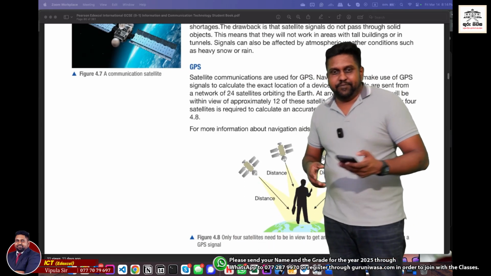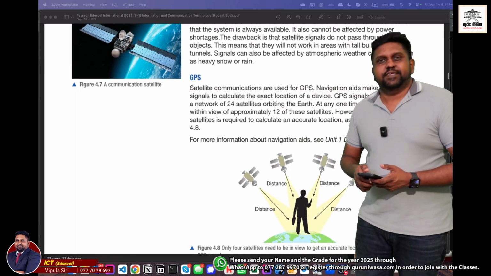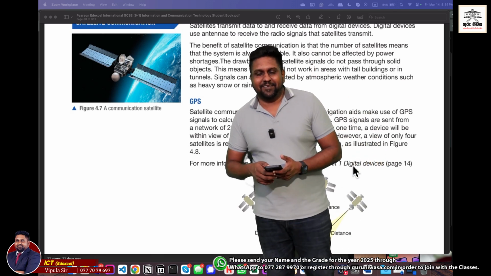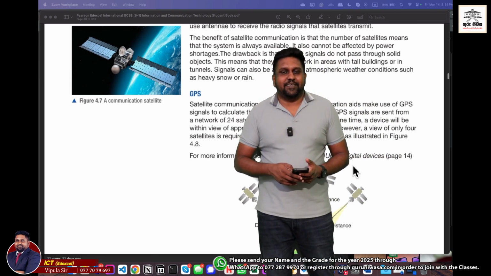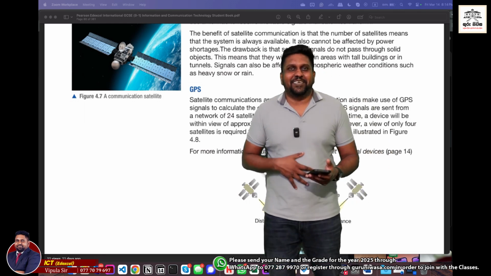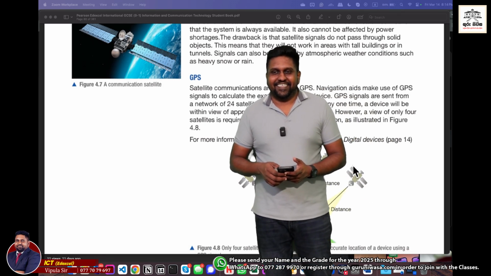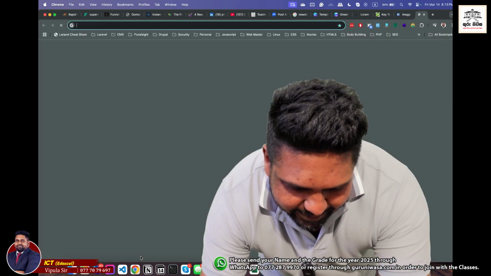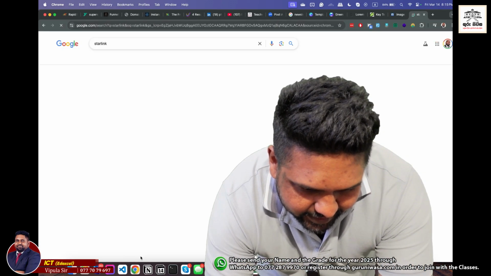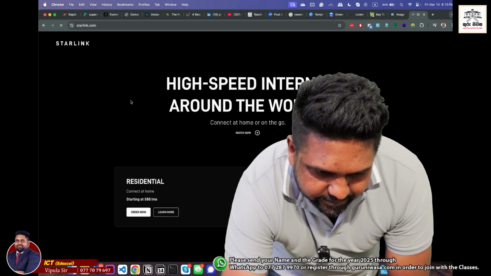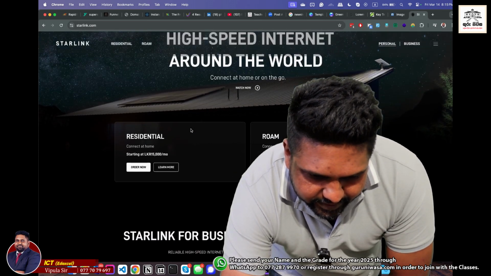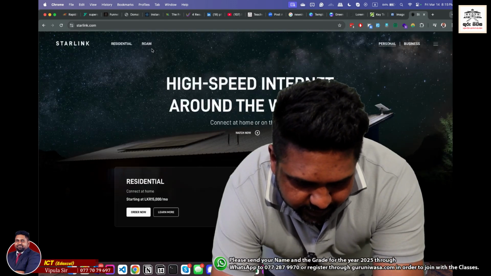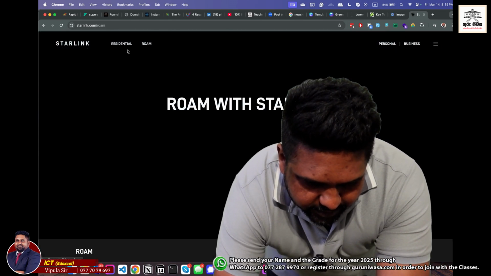So, did I show you guys how the Starlink works? The difference between typical satellite communication and Elon Musk's Starlink. No, right? Let me quickly show you this. You can go into Starlink, and under Starlink you have an explanation of how it works. Let me show you this one.